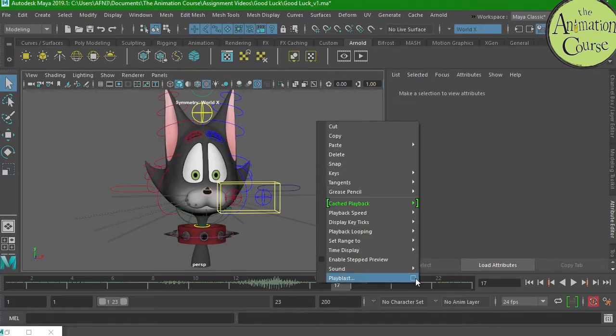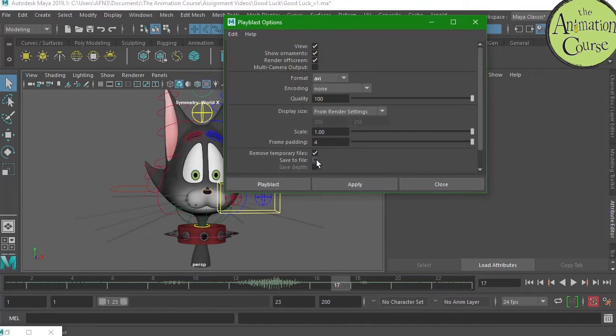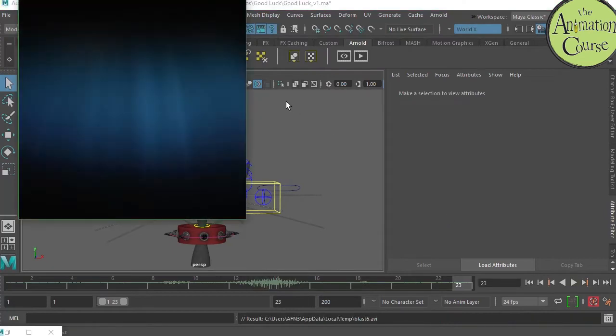So if I go to my playblast, I don't have to check save to file until I'm ready to turn it in. So I'm just going to playblast here.